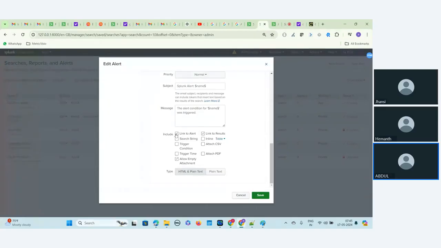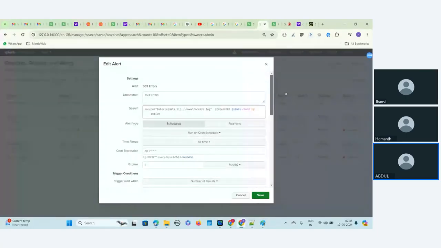And here, whatever we want: link to alert, link to results, inline table, allow empty. Attach PDF if you want a PDF, or HTML and plain text, or only plain text. All these are default configuration. Our focus is on this part itself. So we need to save this.